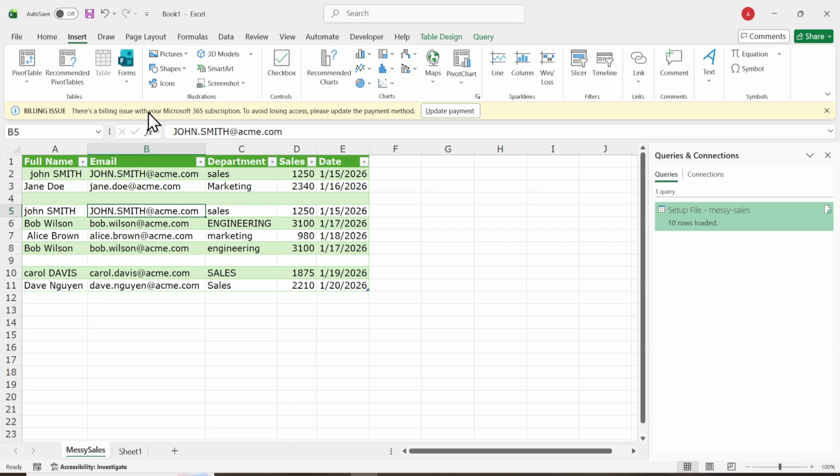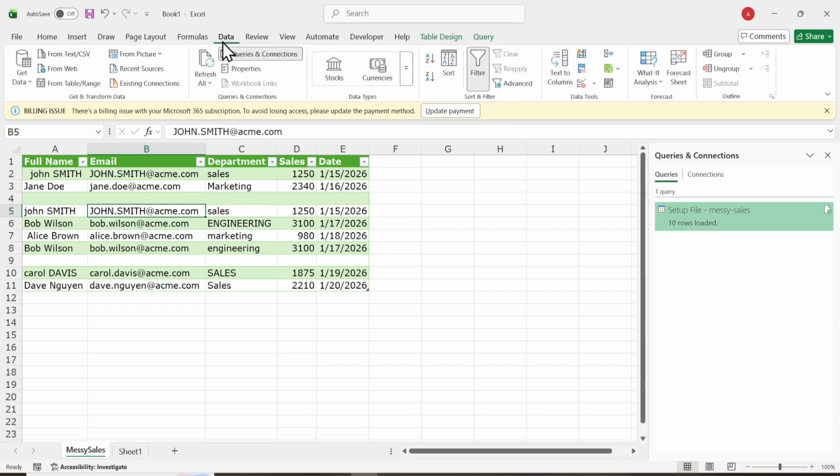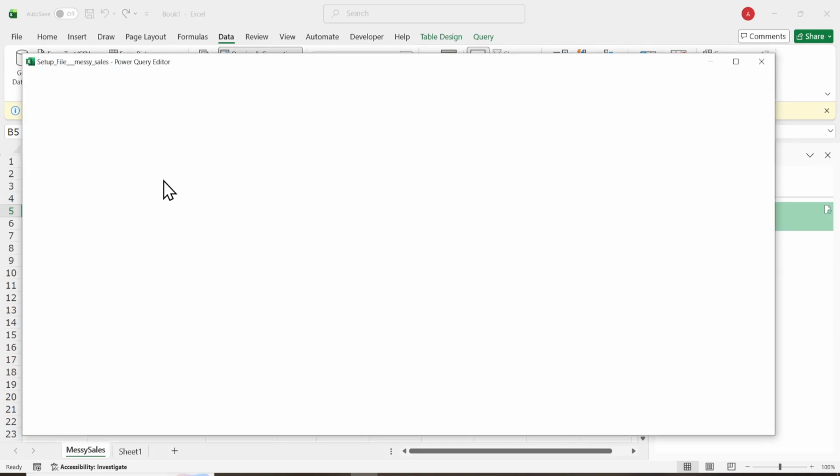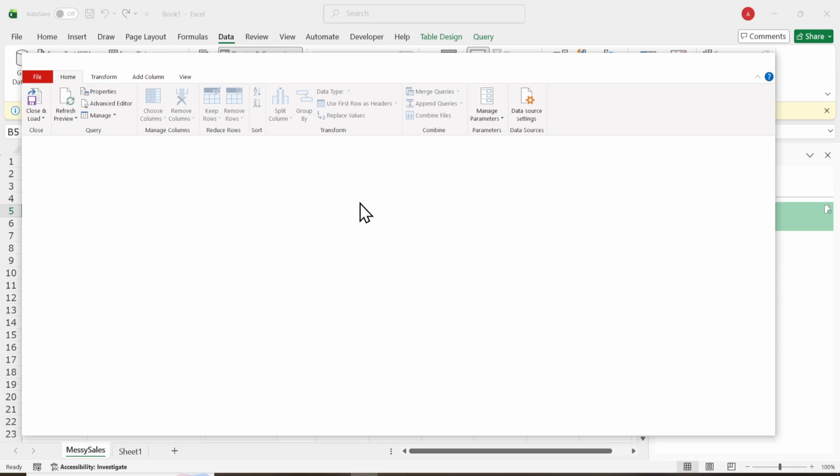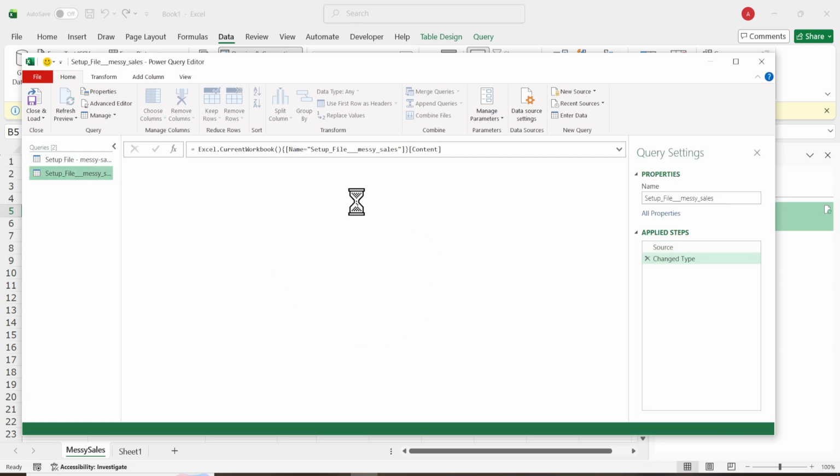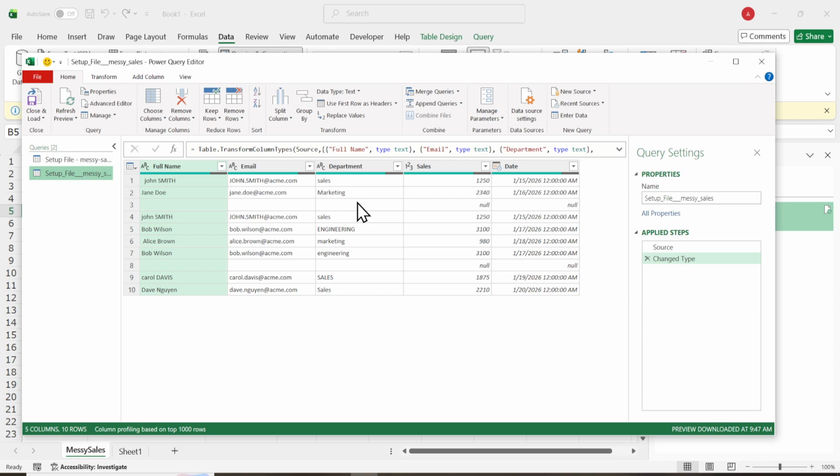Now go up to the top ribbon and click the Data tab. Look on the left side of the ribbon for the Get and Transform Data group and click From Table or Range. The Power Query editor will open in a brand new window. This is where every cleaning step gets recorded as a reusable transformation.